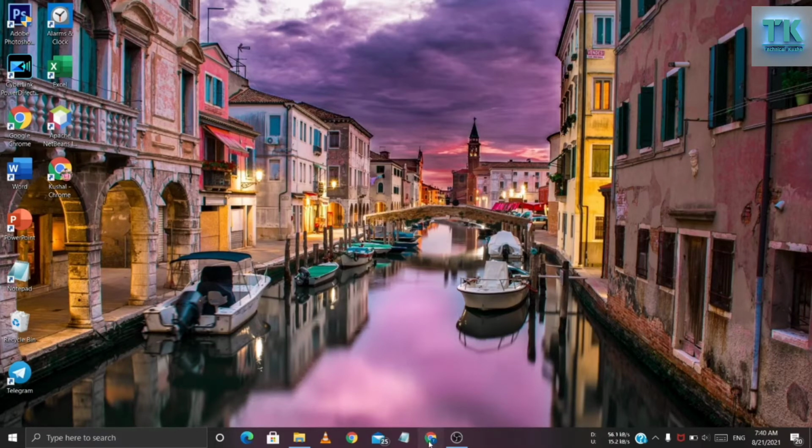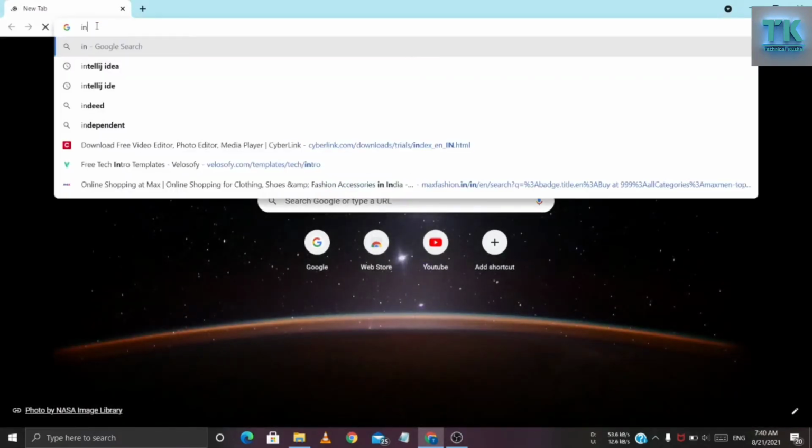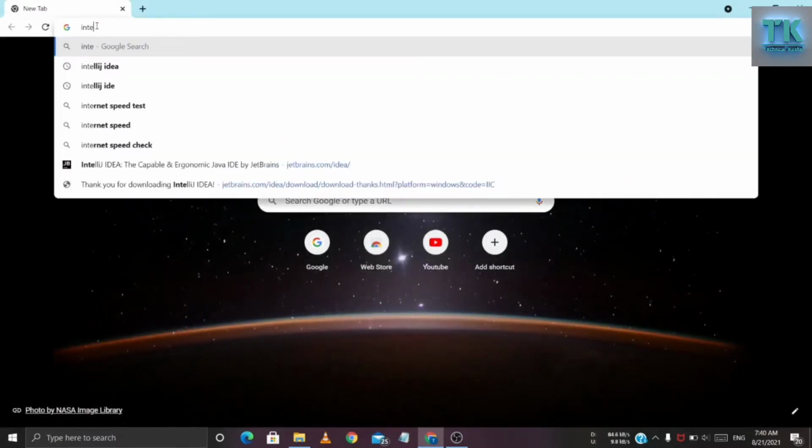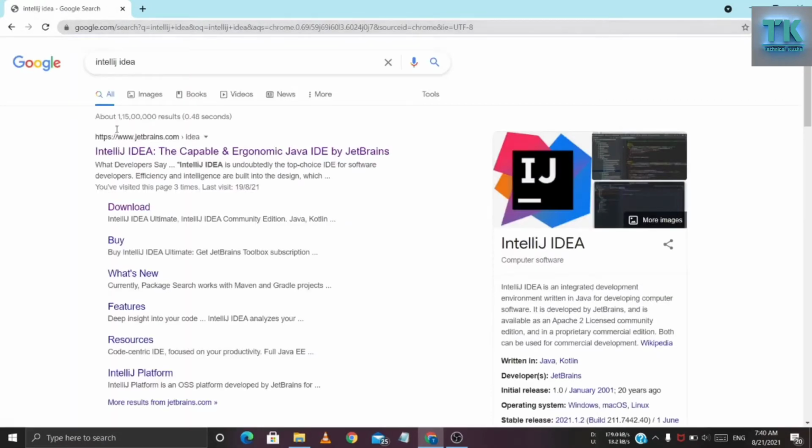I open Google Chrome and here search IntelliJ IDEA. There is the link jetbrains.com. The link is in the description box I gave you. Click here.